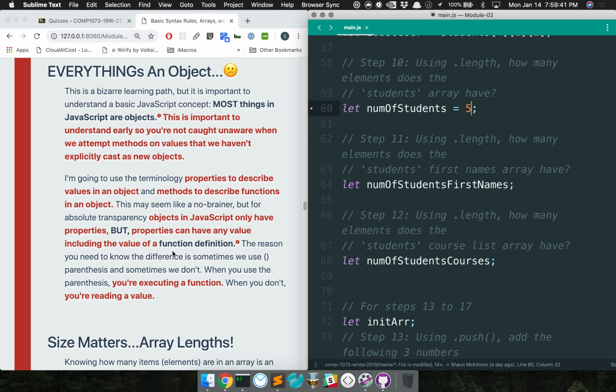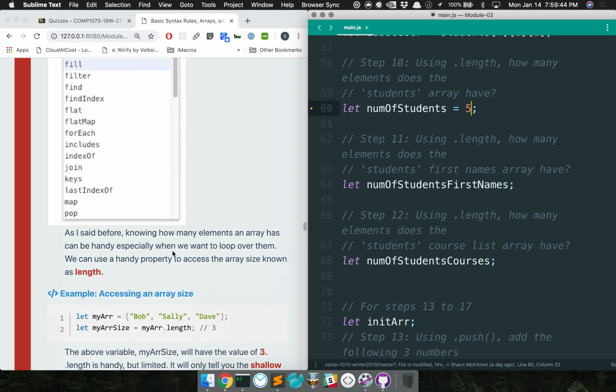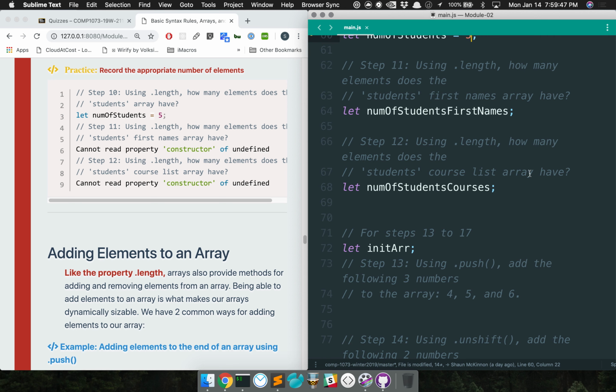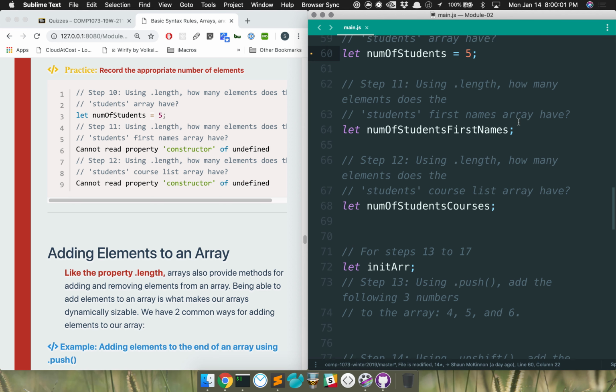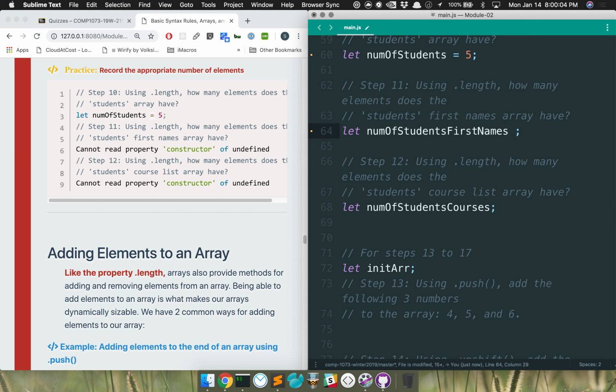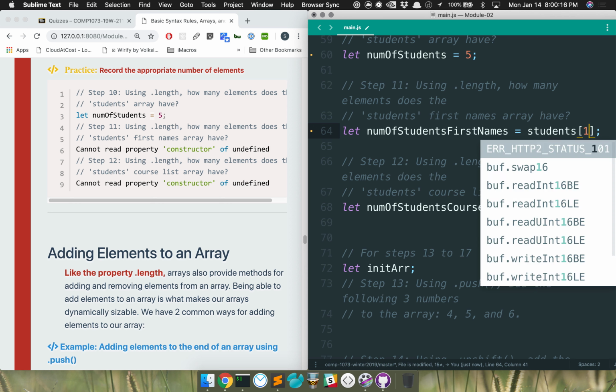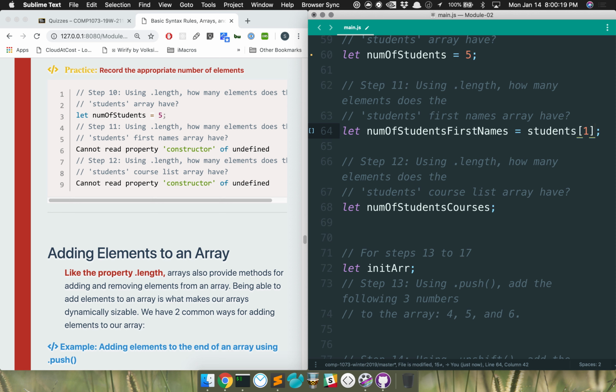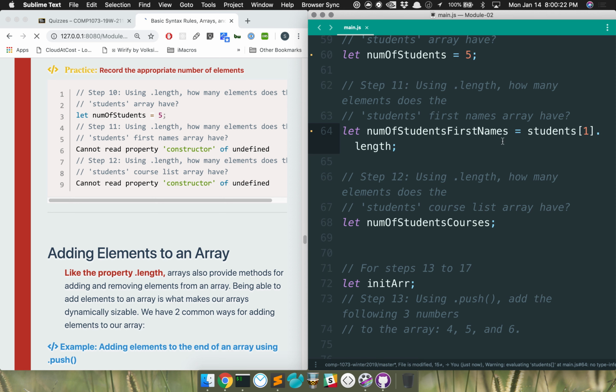So let's do step 11, using .length. This brings up that exact example. Using .length, how many elements does the student's first name have? Now you could cheat and write 3, and my script isn't going to know that you did that. It's just going to be like, cool, right? But let's try to play this game a little properly, be ethical. So how many elements does the student's first name have? So let's do equals students. And what index number am I accessing here? 1, yeah. And then what property are we going to use? .length. There we go.